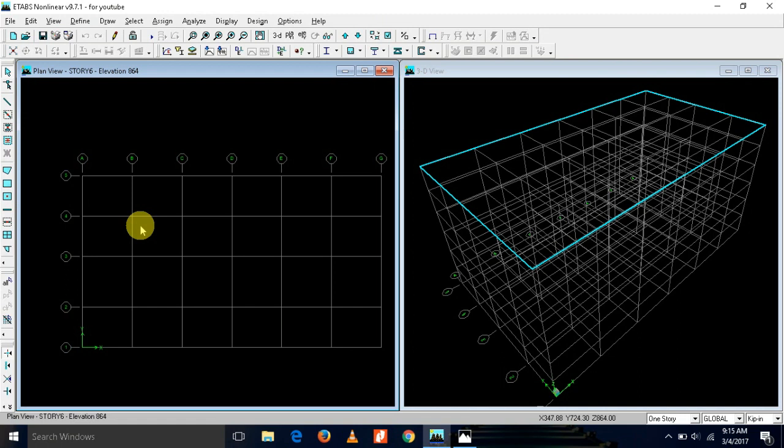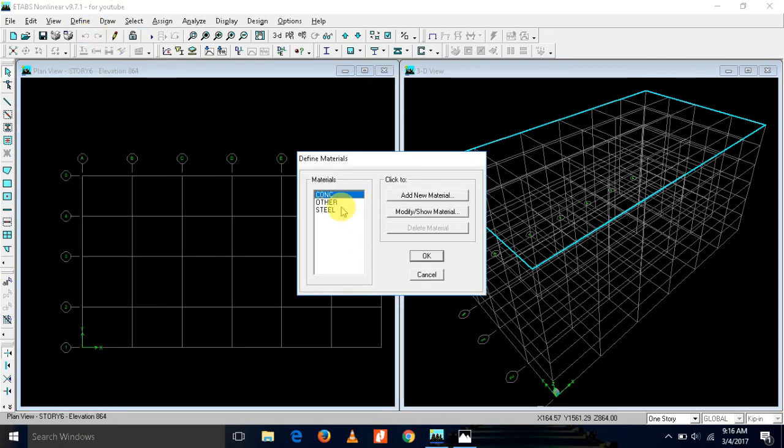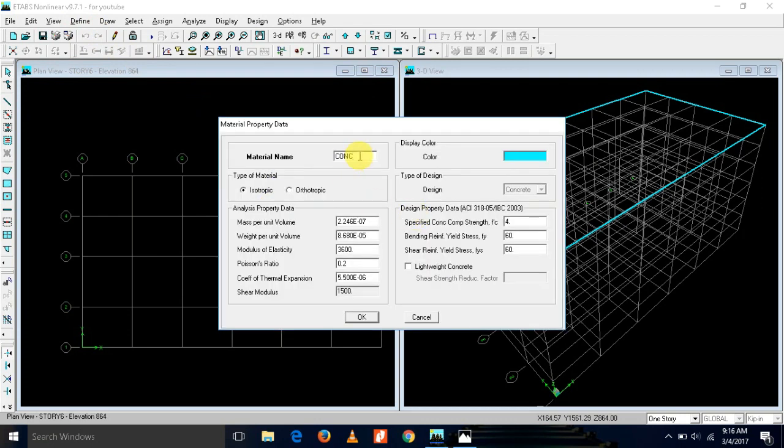Okay, now let's proceed. What you have to do next is define materials. Go to Define, Material Properties, Concrete, just modify it and give it the name concrete. You have to define two types of concrete properties, 4000 psi f'c and 3000 psi. So I'll name it concrete f'c 4000, grade 60, and just change the modulus of elasticity to 3606. You don't have to change anything else.